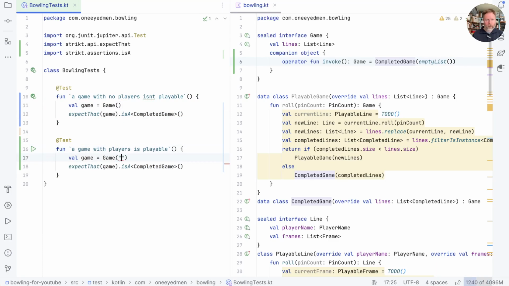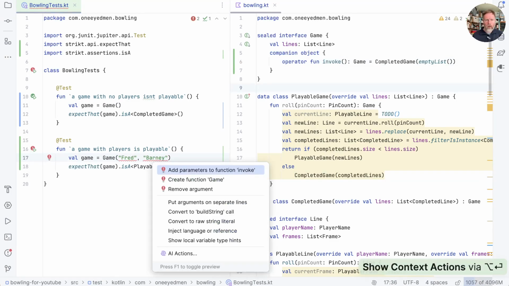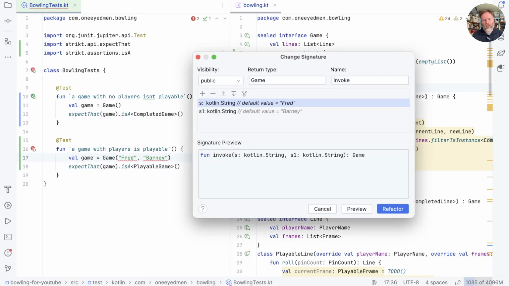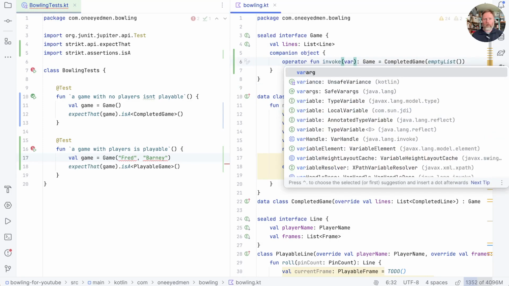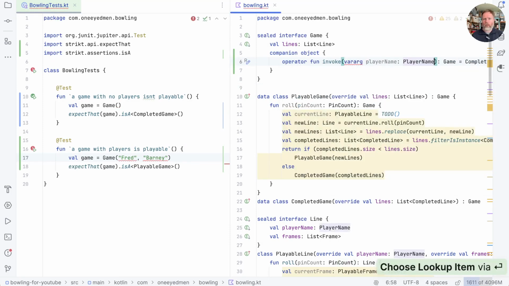And now we'll duplicate this test and say a game with players is playable. How do we get players? Well, I guess we add people. So we'll have Fred and Barney. We don't have parameters to our constructor. We could add them to invoke, but that's not going to make a varargs, which is what we actually want. So let's do that by hand, I think. We'll say this is going to take vararg player names.